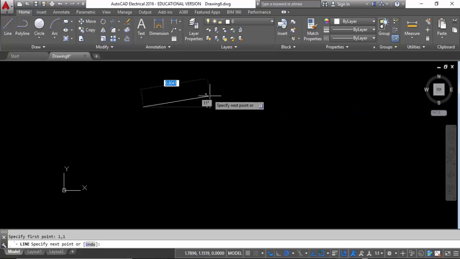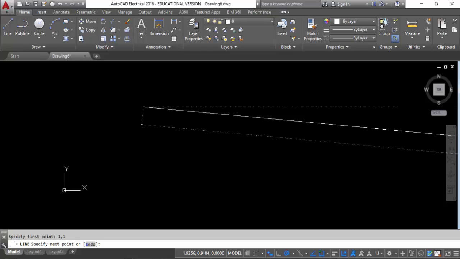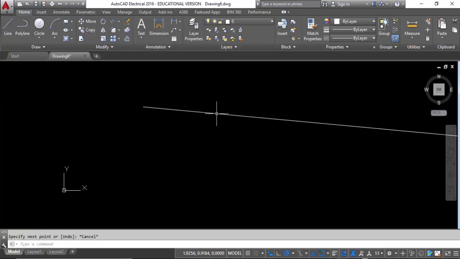Alright, and now I can then draw a line utilizing the keyboard. So if I state 10 mil and at 0 degrees or at 5 degrees or whatnot, I can then state 10, tab, 5 degrees, enter. Okay, so that's at 5 degrees. Press escape.